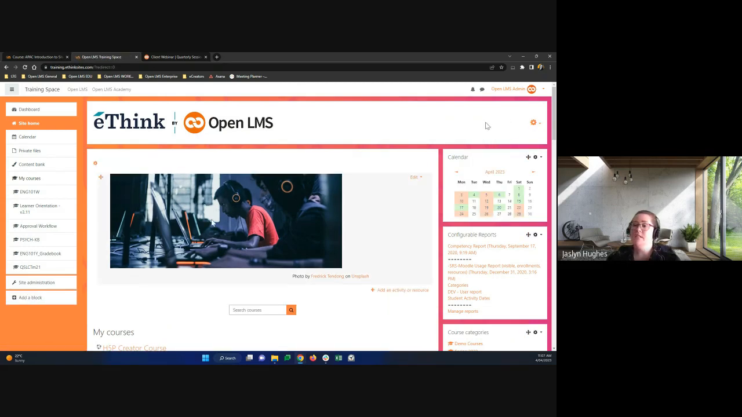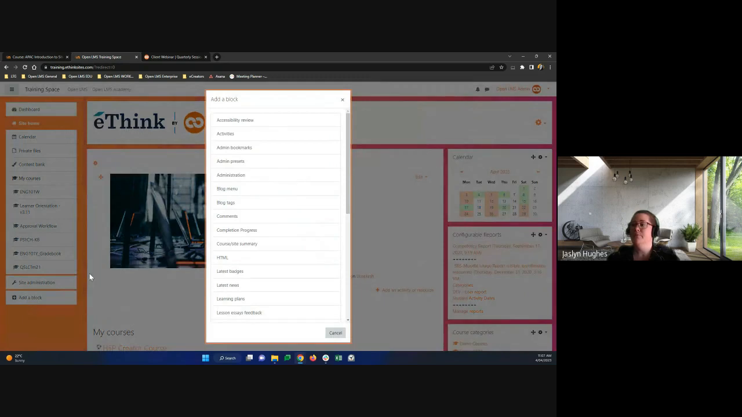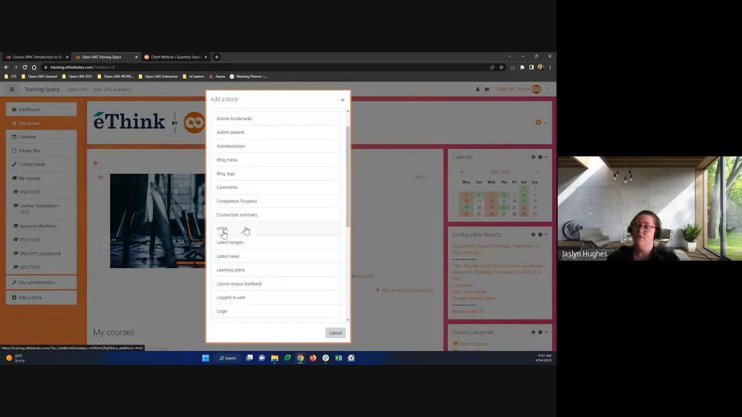And then once we have done that, over on the left-hand side in this theme, and it can be a little bit different throughout all of the different themes, in this Boost one in particular, add a block appears on the bottom left-hand side, so we will click that. We're going to add the HTML block for this example.